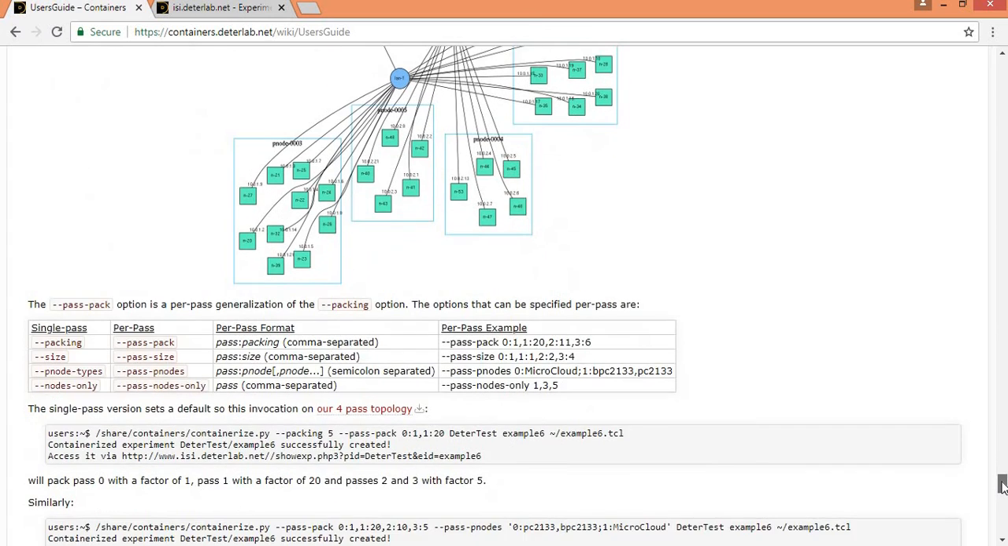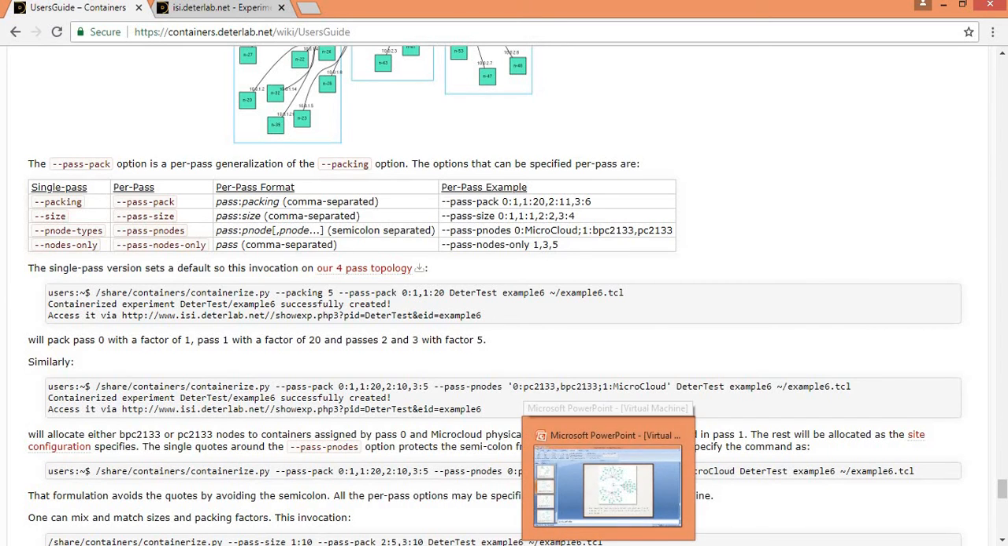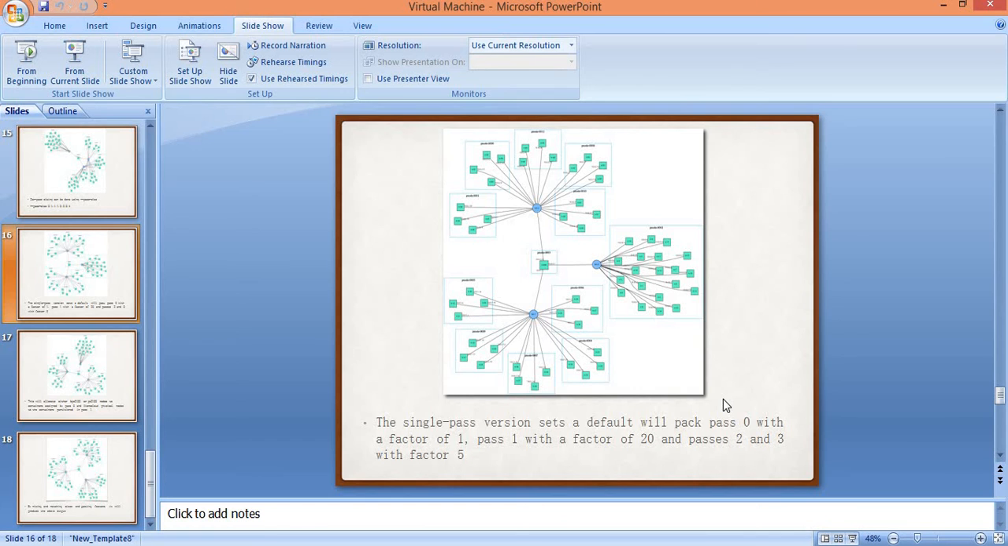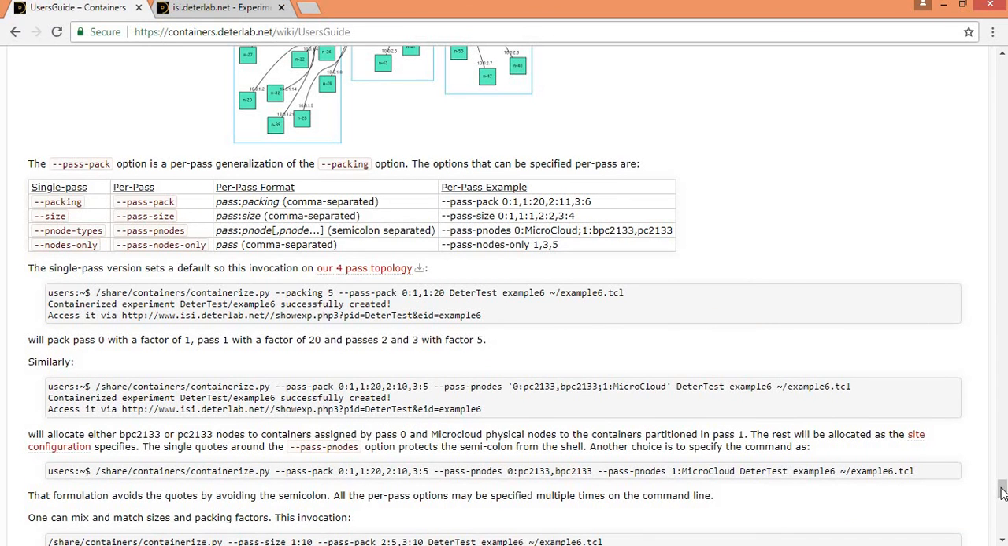Next step is to set default invocation. This is basically packing 5, and the pass pack here is 0 to 1. It will pack pass 0 with a factor of 1 and pass 1 with a factor of 20, and for the rest, pass 2, it takes the default factor of 5, and the resulting image would be this, to show the default invocation that is happening.